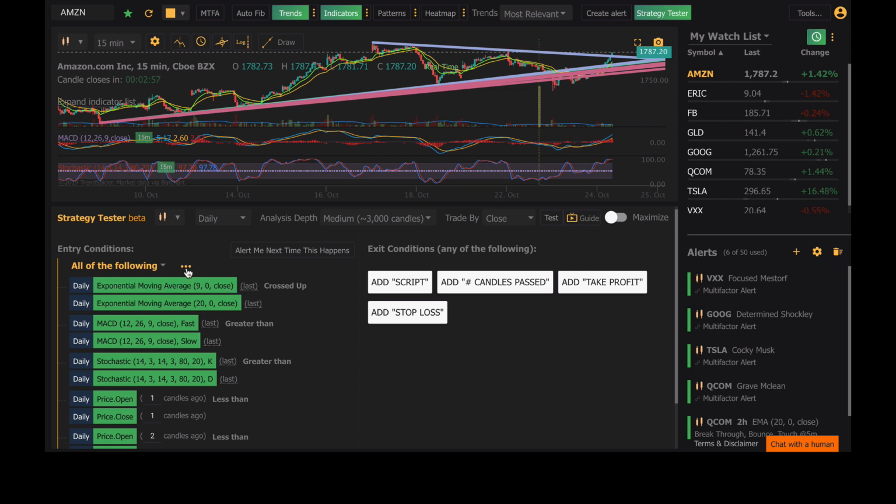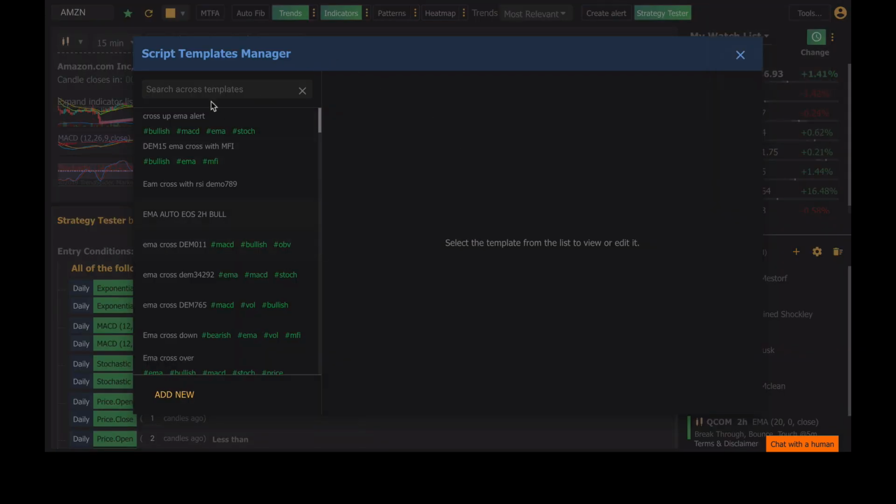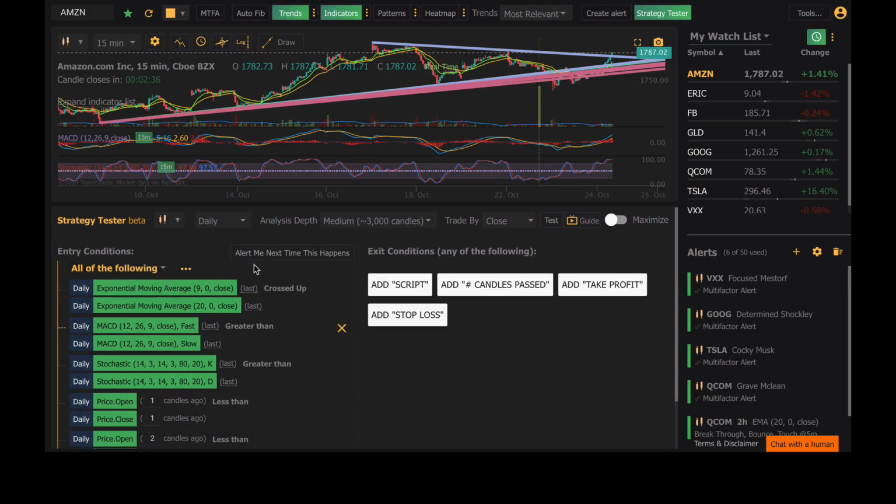You can also add these conditions by clicking the three dots here and load from your template library as well. Another way to access your template library is also clicking on Tools and going to Template Manager. Your template library will also pop up. You can select the template and then click Send To as an alert, backtest as an entry or an exit, etc. Right?